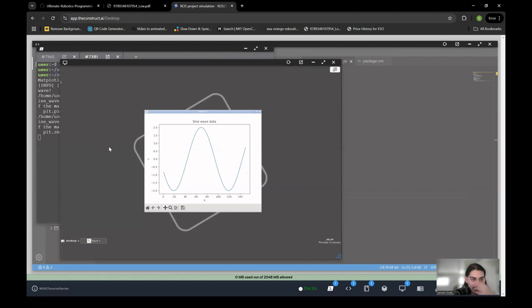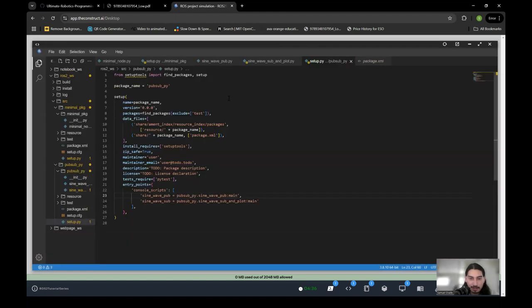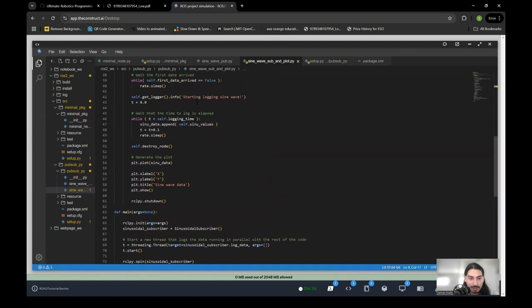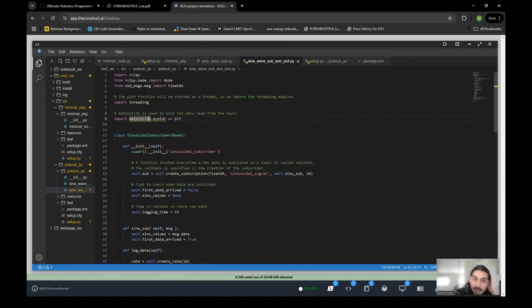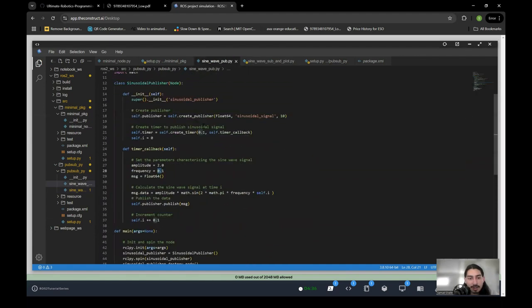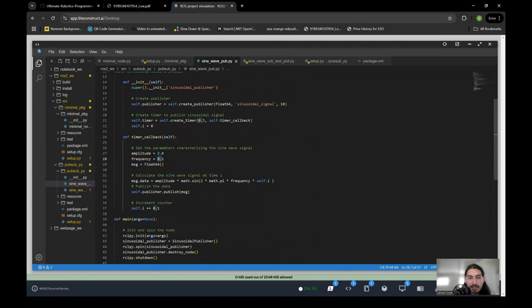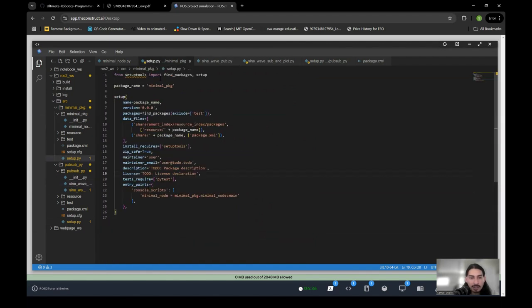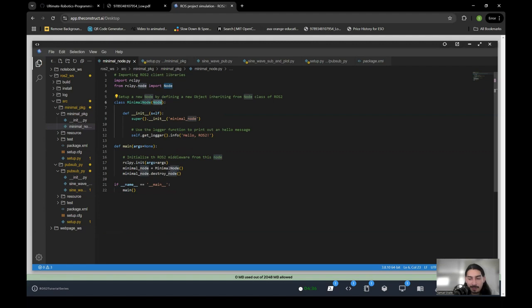And I really recommend, just to learn some of these concepts a bit better, you can follow along and also edit some of this code and play around with it. You can go to your publisher once again, change the frequency, change the amplitude. You can go to your minimal node, that hello world script we wrote. You can change the info that you're sending to your console.